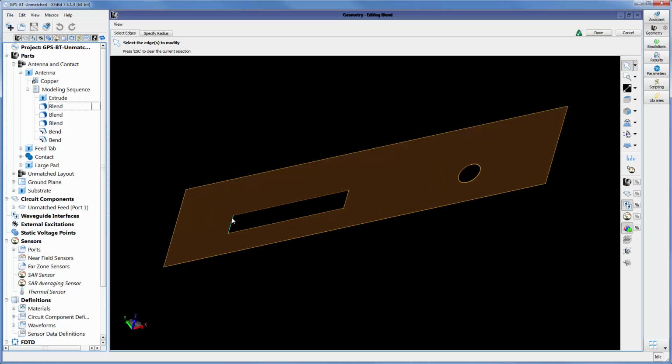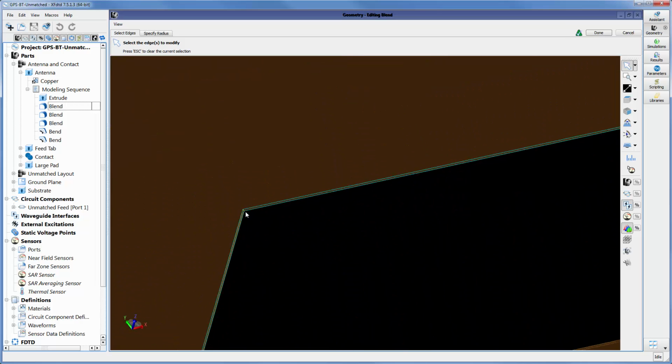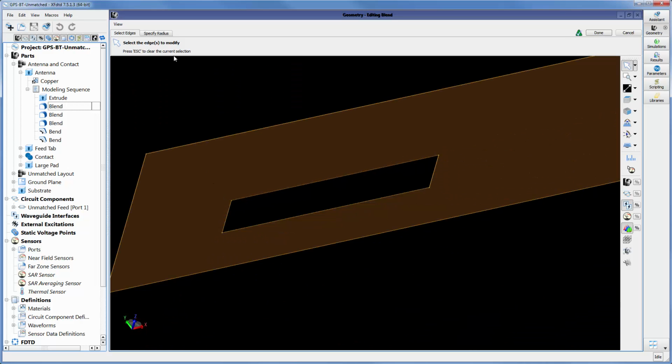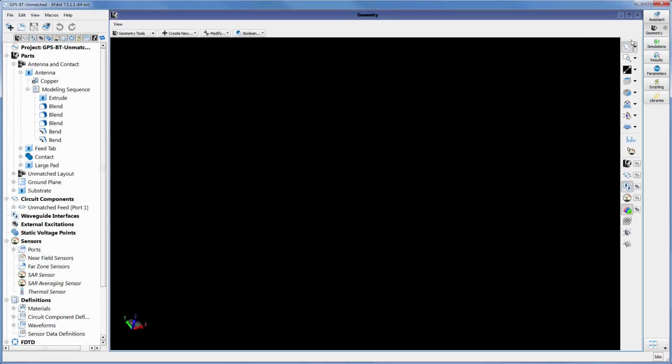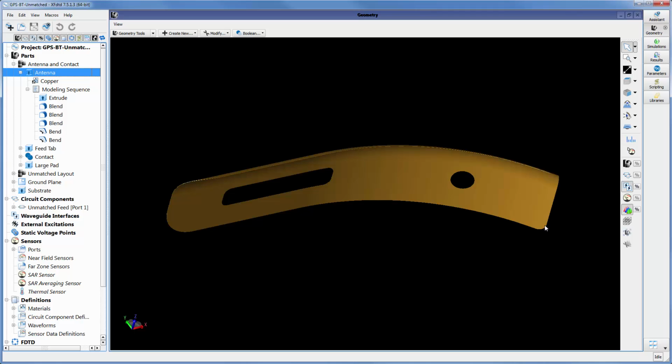The first one is going to put rounded edges on the inside of this slot. So we've gone through and selected the 4 corners, specified a radius of 0.4 millimeters, and now we have rounded edges. We've done that 2 more times. So we rounded the edge on this side of the antenna in the same way, just with a different radius. And then we also blended these edges on this side with another larger radius.